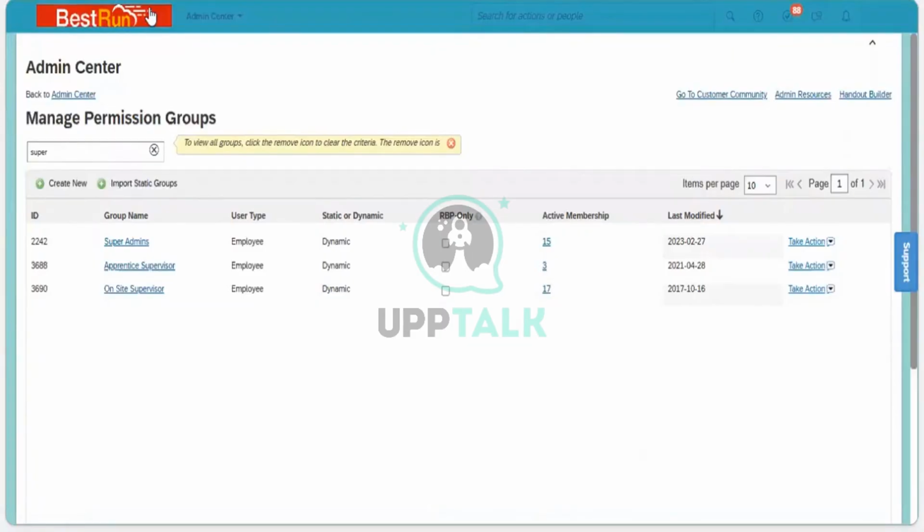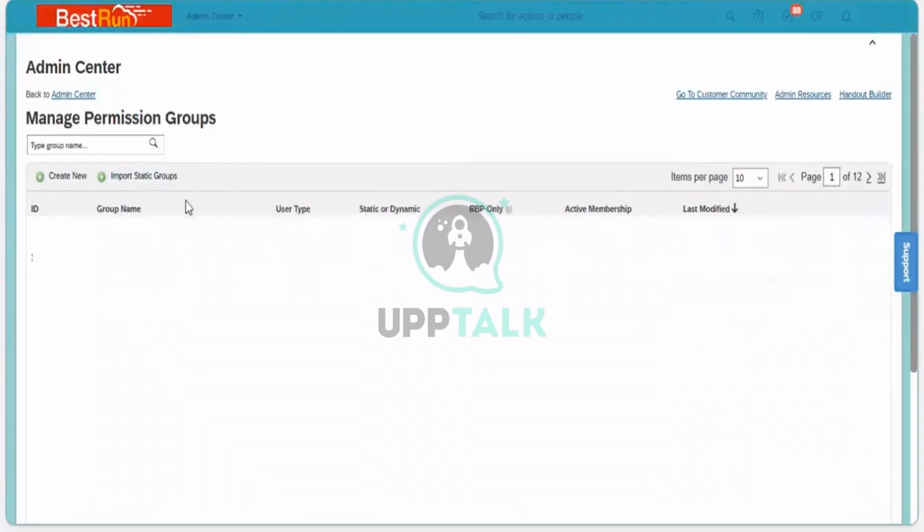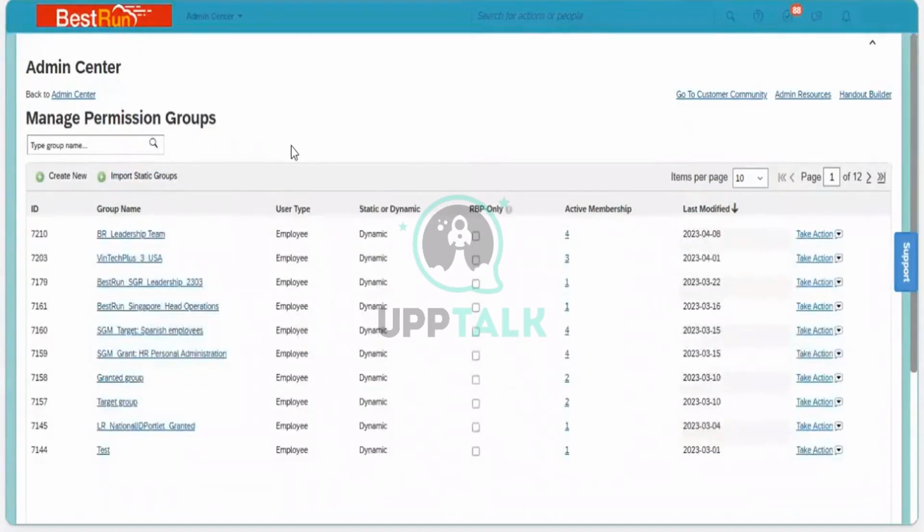Let's first create our own permission group, and then we create a permission rule. I hope you understood the concept of the permission role and permission group, which I tried to explain to you separately.